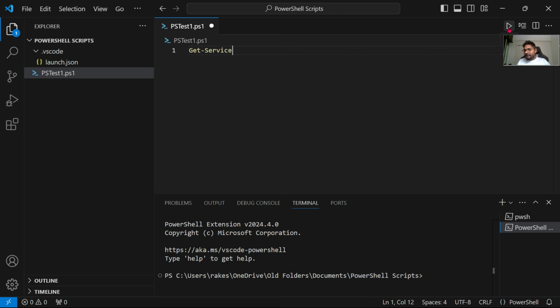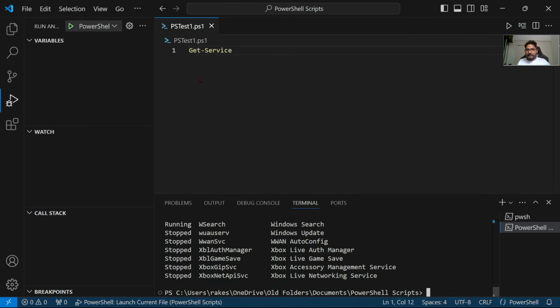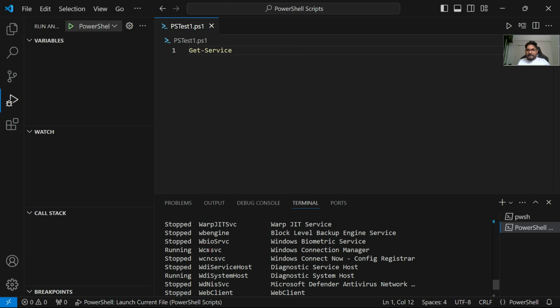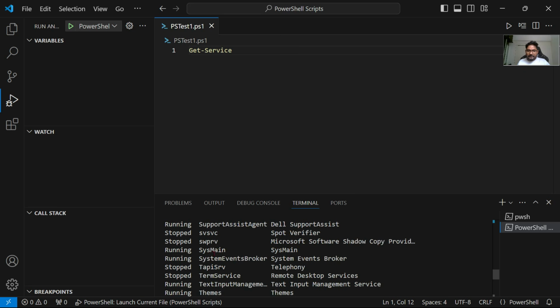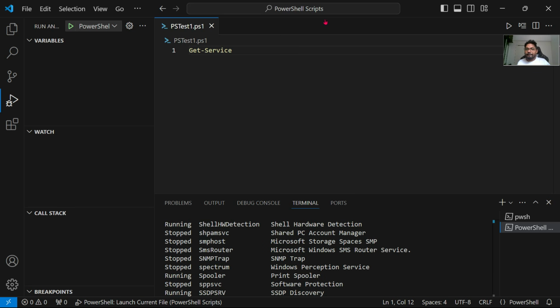If you run this, look, there are two buttons here. One is run. If I run this, what happens? Everything that you have written will run. So for example, you can see Get-Service has given me all the different services which are currently stopped, running and everything, right? It showed me all the services.